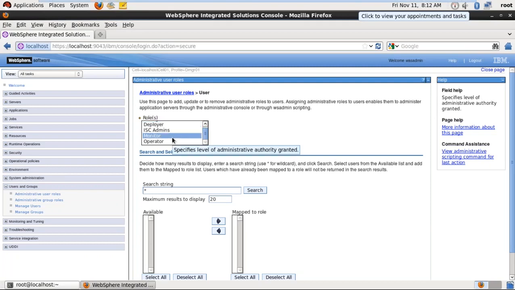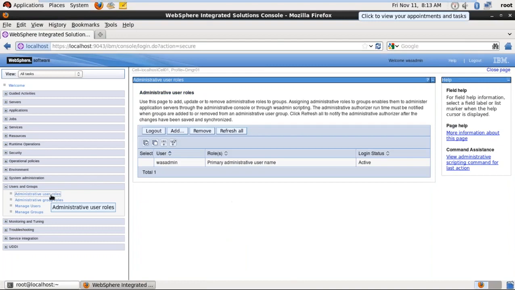And monitor role means he can monitor the configurations. He can read the configurations. He cannot do anything, only read the configurations and check the sanity. That's it. And coming to operator, the operator can do the start and stop activities of the services and applications. So these are all the roles available under administrative user roles.